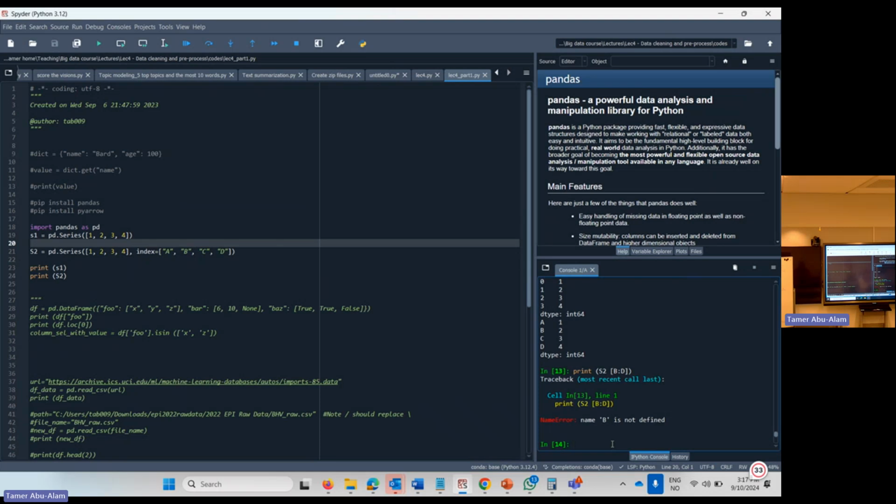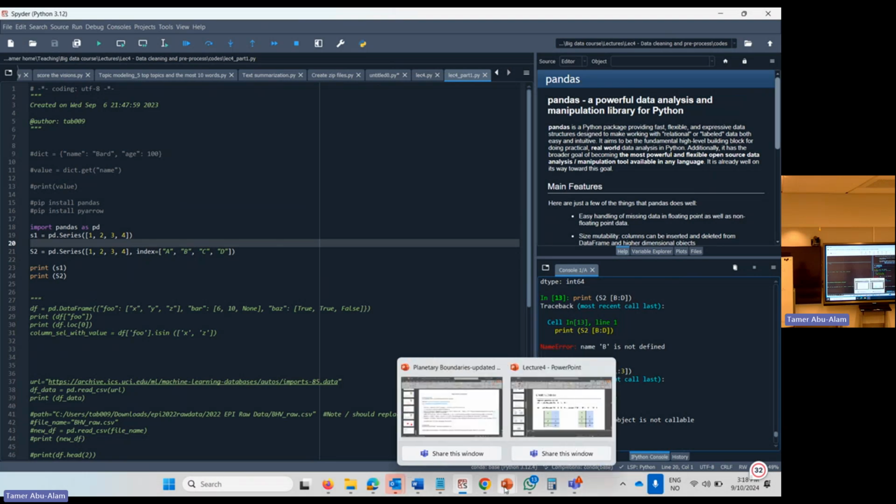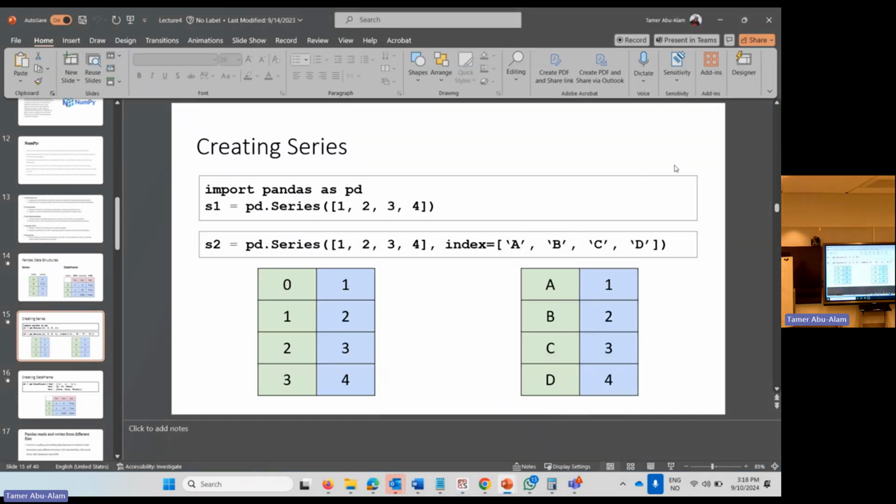Okay, so if we go back and then try to make it 1, 2, 3, does it work? No, it's also not defined. Why? I don't know. Yeah, there is an error here. So B is not defined. Why is B not defined? But it's indexed. Okay, we will see it later, because I think there is one slide for calling the indexed series. If it's not today, it will be next lecture, but we will have it. Great, super duper. So now we understand how we can create a pandas series, right?